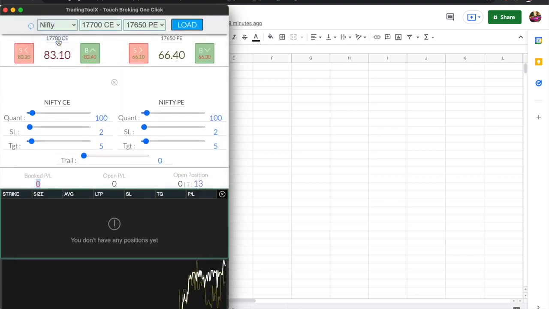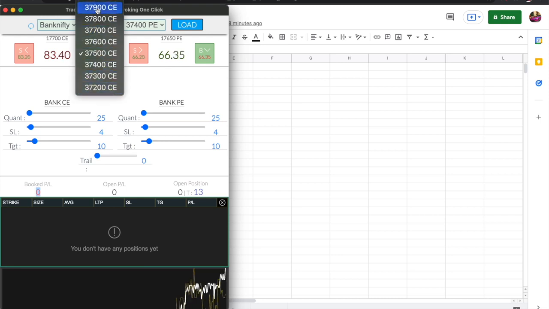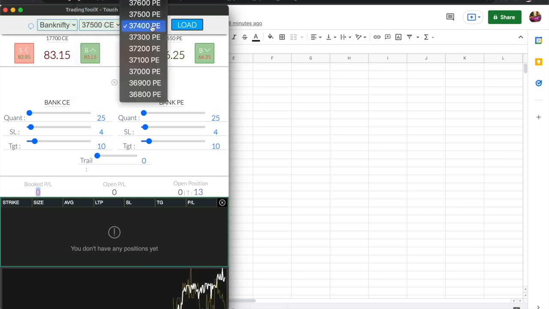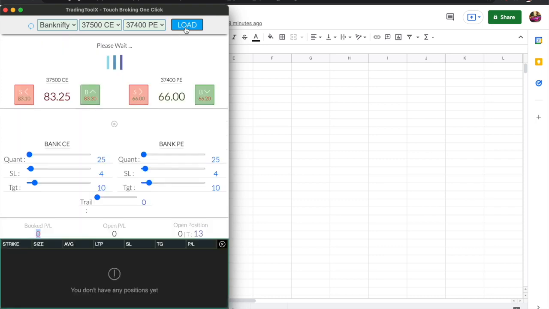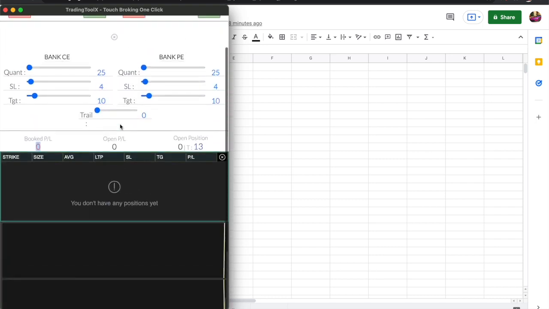For trading you can choose between Nifty and Bank Nifty. You can choose any one call option and any one put option, and finally click on Load to set that particular call and put option. The quantity and stop loss you are keeping here will be valid for that call option and put option separately. You can also trail the stop losses. I'll be explaining all of this later.